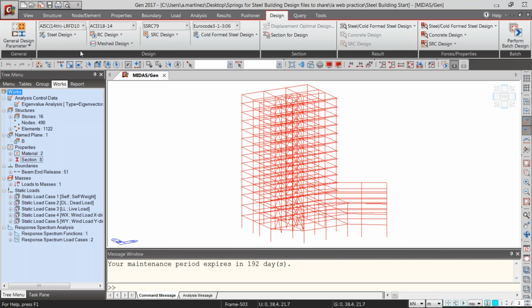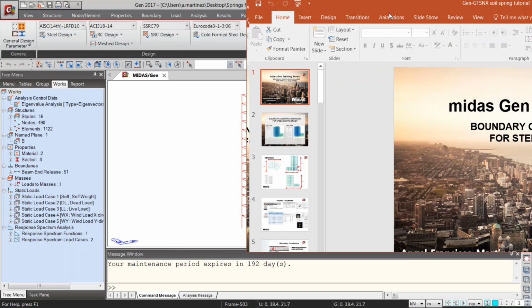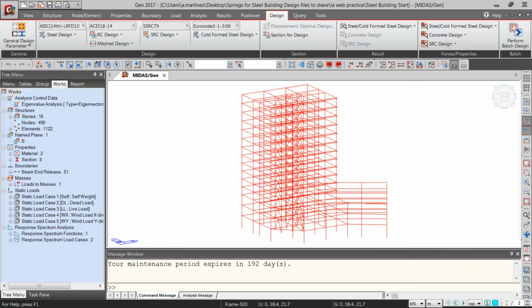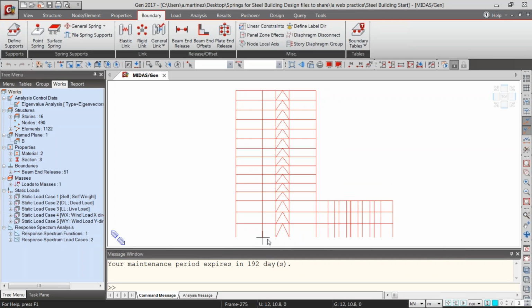So going through the steps in the tutorial, the first thing we're going to be doing is applying a fixed boundary condition. So we would just go here to boundary. I'm going to change this view to either front or right view just so I can select the nodes more easily. So we have some of these ISO views over here.